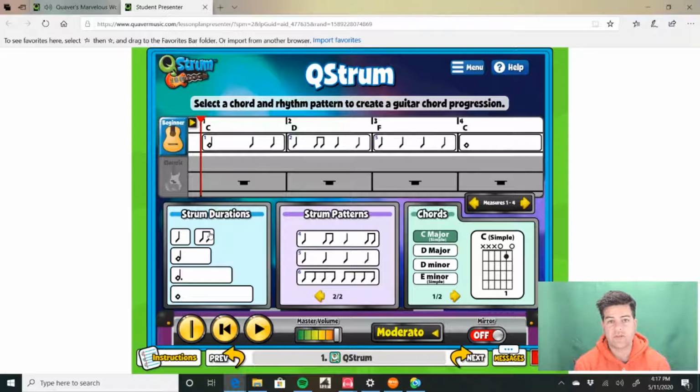So your rhythms you can pick from either the strum durations or the strum patterns. And on strum patterns, like I said, there's 2 screens. And on chords, there's 2 screens as well. All right, so make sure to flip over. It gives you even more options. But now we have a 4-measure chord progression. Let's listen to it.